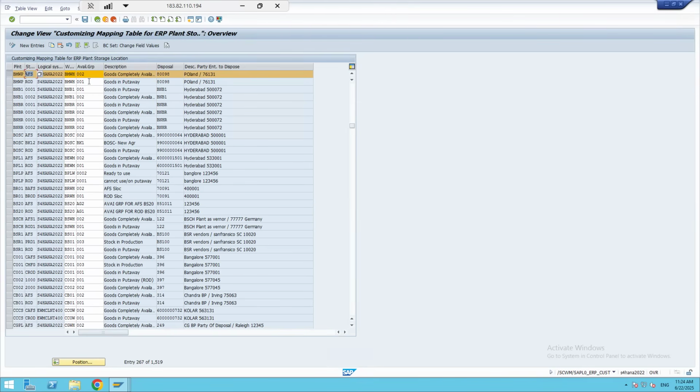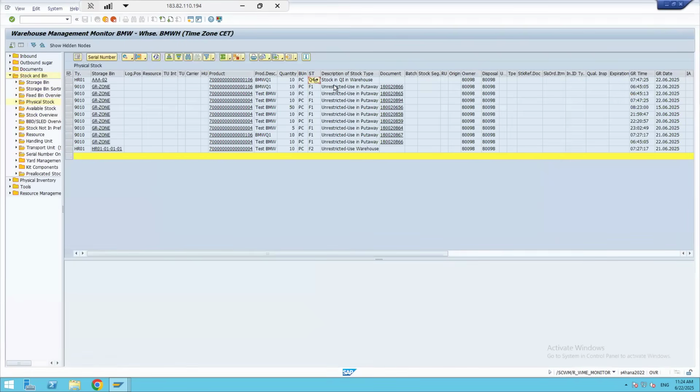Now, a question for you. How does the system know that once I do put away in HR01, it needs to change the stock type to F2? Because you're in EWM. The delivery is in EWM, right? If the delivery is in the EWM system, B&WH warehouse, how does the system know that it needs to update the stock type to Q4 or else F2? Once you do put away only. Where is the logic, guys, here?